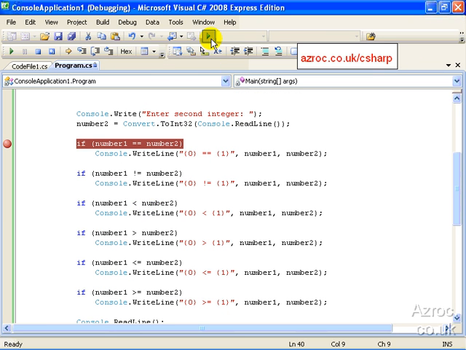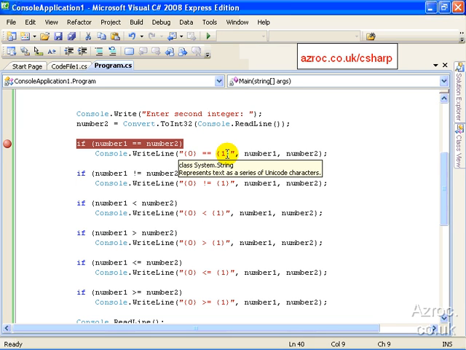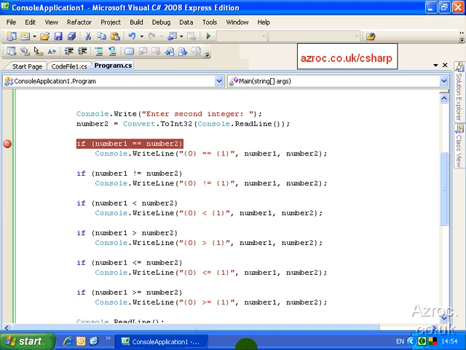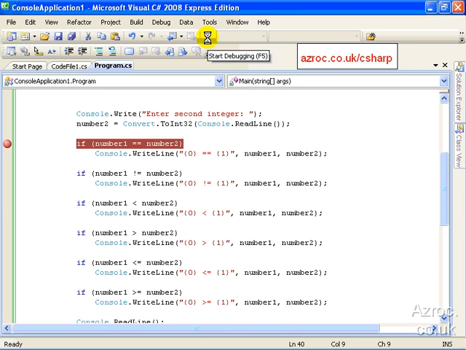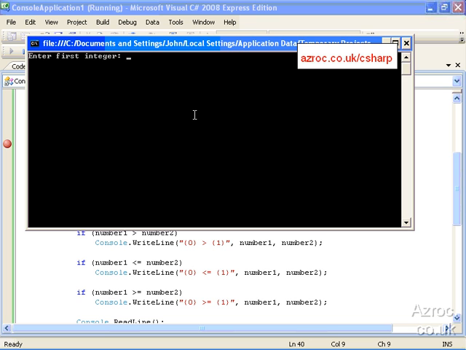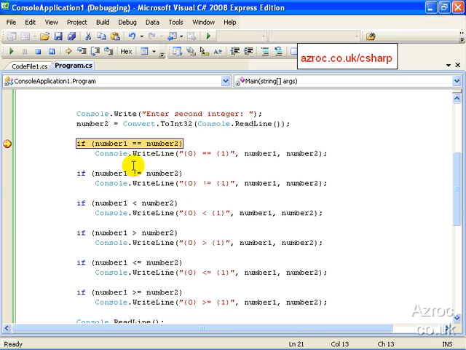And we'll just run it one more time, and we'll make them different from each other. Okay, let's try again. We'll put 7, enter. 4, enter. Oh, 7 equal to 4? No. So that won't execute. That will execute because they're not equal. 7 less than 4. That won't execute. 7 greater than 4, yes, so that one will execute, etc.